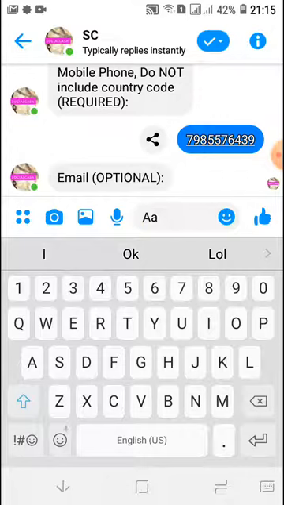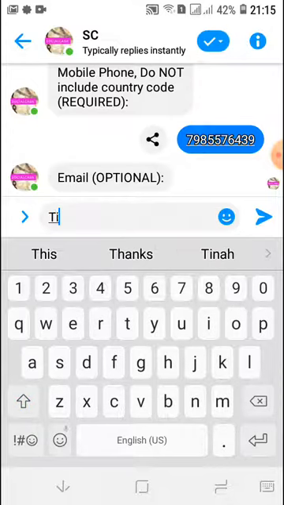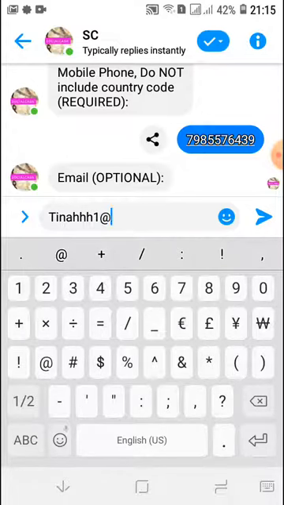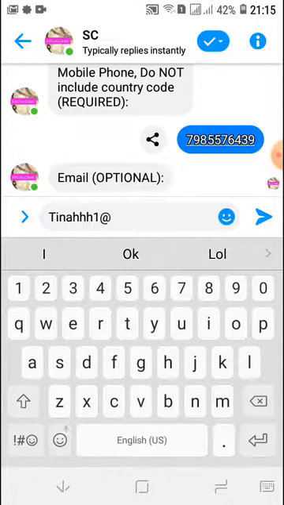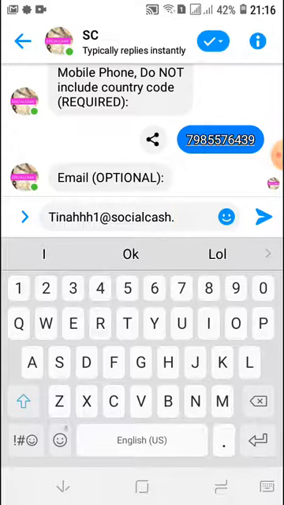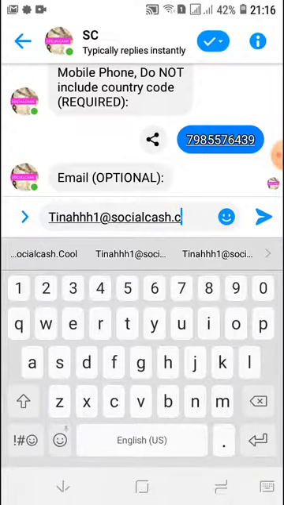Okay, then the email is optional, but it's good to have an email just in case if there's any issues. We have another way of contacting you or contacting the recipient, the person receiving the money. And the email, we're going to just put up some email here. Okay, please don't try emailing this person because I don't want them to get upset with me or you. We're just gonna make up an email.